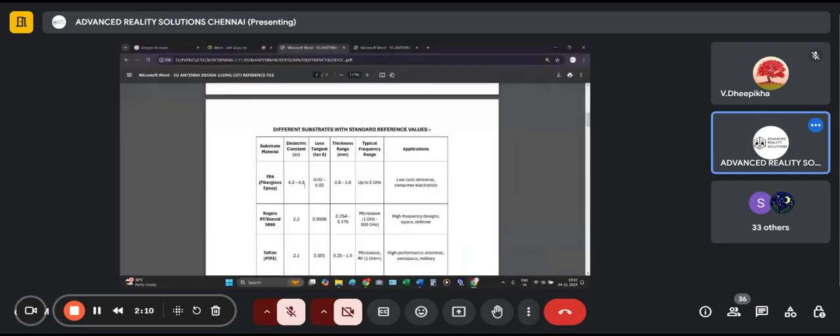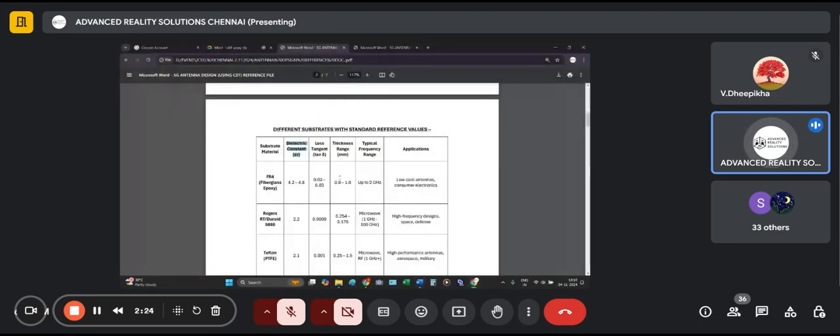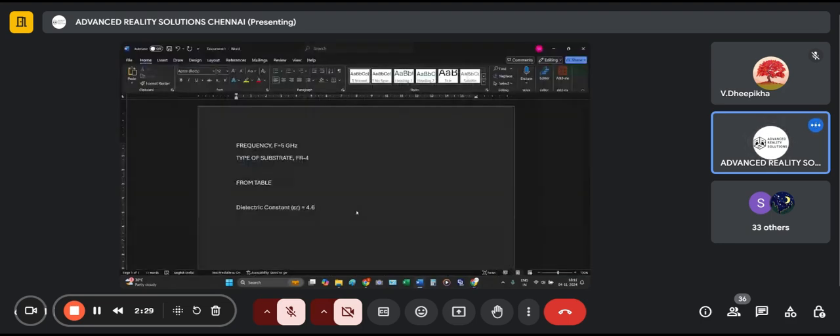They are dielectric constant. From the table, for dielectric constant, I have to choose between 4.2 and 4.8. Let us take it as 4.6. I will give the title like microstrip patch antenna.